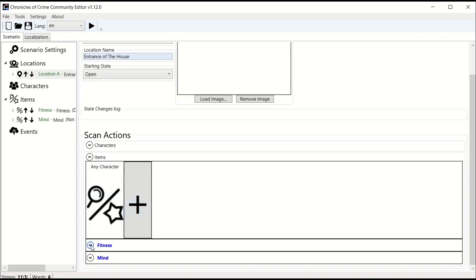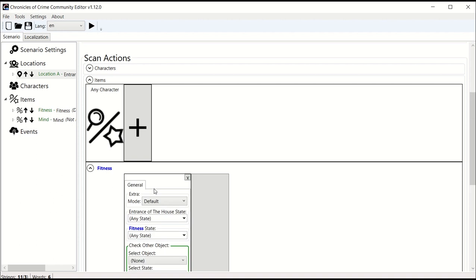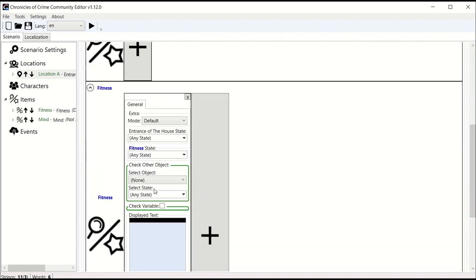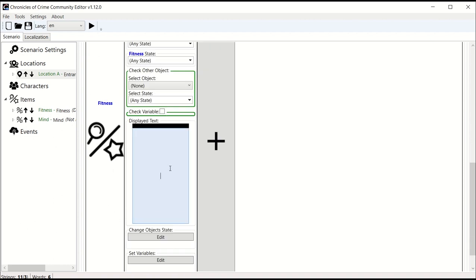For example, we could offer the player an action to climb. So you select this fixed fitness action here, and you say as a mode that it is an action success failure, which is most likely the one you want to use most of the time as a test. And you say: you have decided to climb the wall to enter the house.